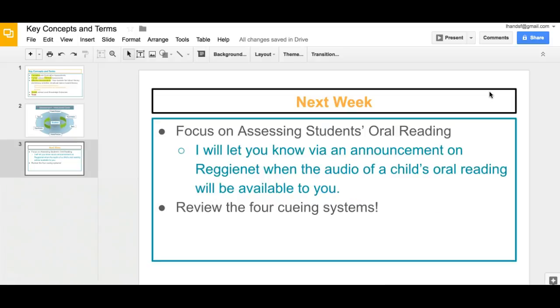All right, before you go on to the next activities for this week, I want to throw out there that next week, we're going to be focusing on assessing students' oral reading. You will have some homework along with some reading where you're going to have to listen to an audio recording of a child reading out loud. I will be sending out an announcement on ReggieNet when I have the audio ready for you to engage with, and I'll give you more instructions about that when the time comes.